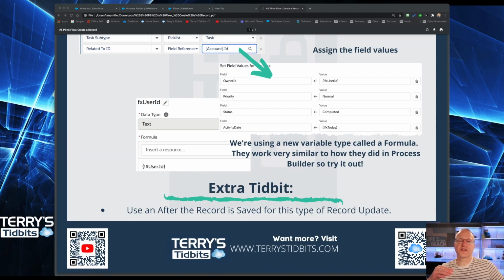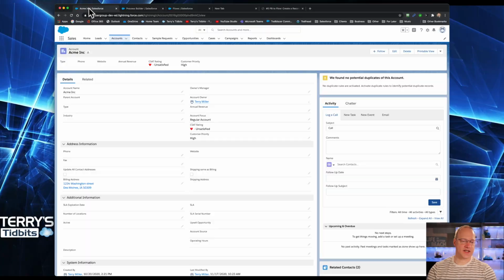Because this is creating a new record, it is a record that is different than the record that triggered our flow. So we are going to be in an after record trigger flow today. So remember those rules. If we are updating a record, modifying something on the record that triggered the flow, we'll be in a before record trigger flow. If it's anything else, it's going to be in the after trigger flow. So let's take a look at what this actually does.